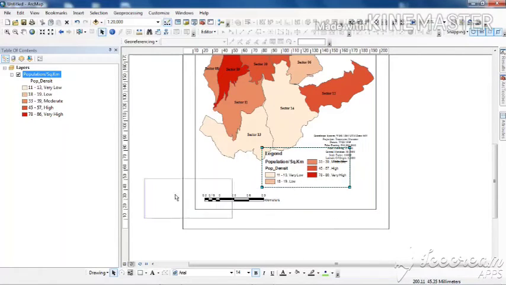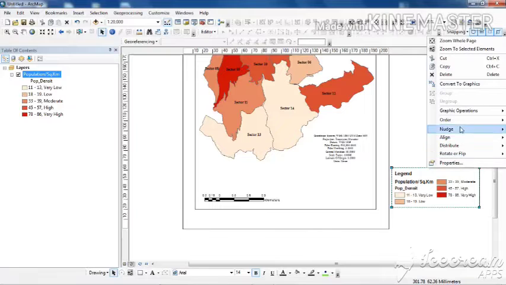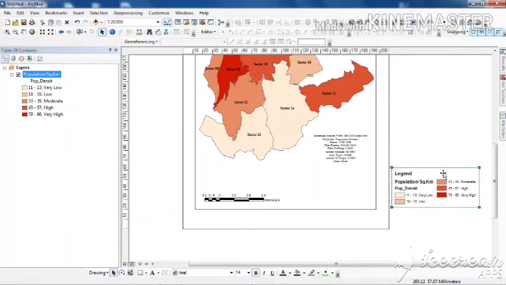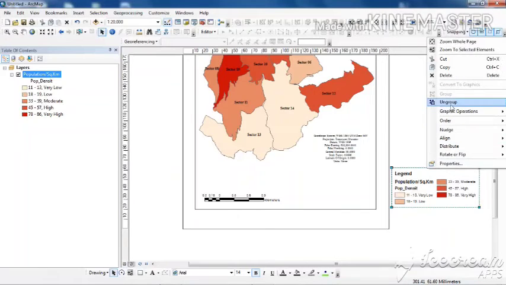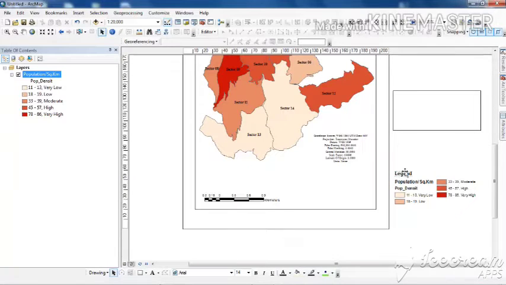My legend is ready. Now I will just have to modify it or change it. How will I do that? I will simply right click on it and go to convert to graphics, because there are some unwarranted things which I want to move away. I will ungroup it, and after ungrouping I will just make it like this. Place the legend over here, shifting it over here. Population density I am removing because this is not required. This is the first layer I am using.